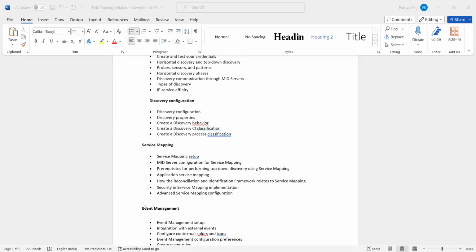Once you have done this, we don't touch APM mostly, but still most of the information will be given for APM, that is, application portfolio management, also. And how the reconciliation and identification framework relates to service mapping.